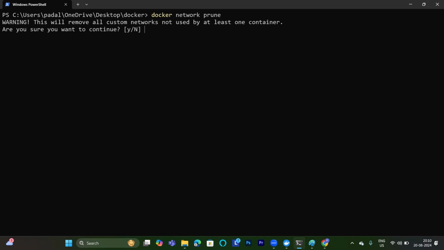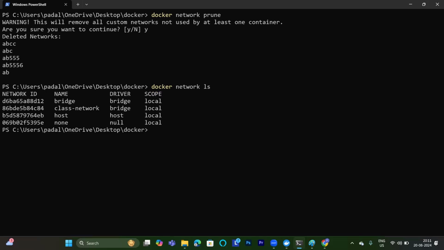If you want to delete those, please use the prune command, but be careful. It will remove all unused networks. If your friend has created something, it will remove those as well. Now see, straight away it will delete all those. If I go to docker network ls here, it will give me the list of networks. It has not deleted this one.